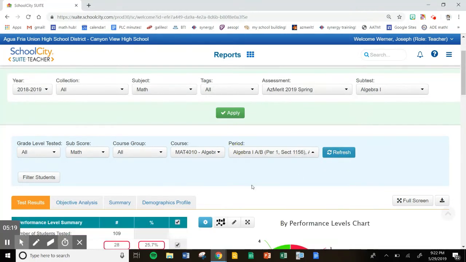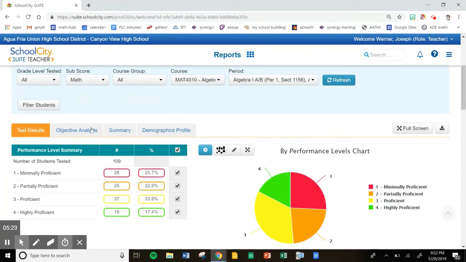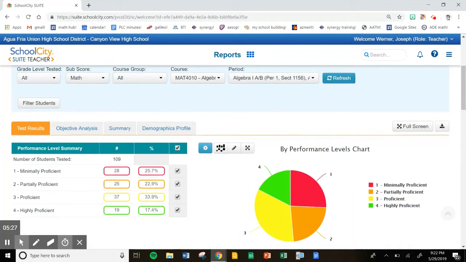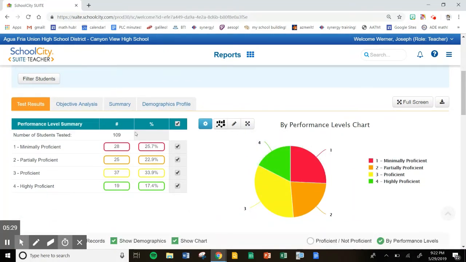Okay, so the first one we're going to look at is this first tab, the test results. So out of those 4 courses, I had 109 students test, right? And this is the breakdown of their proficiency levels. I can look at it in this chart. I can also look at it in this little pie chart over here, where about 26% of my students scored minimally proficient, 23% scored partially proficient, 34% scored proficient, and about 17% scored highly proficient.